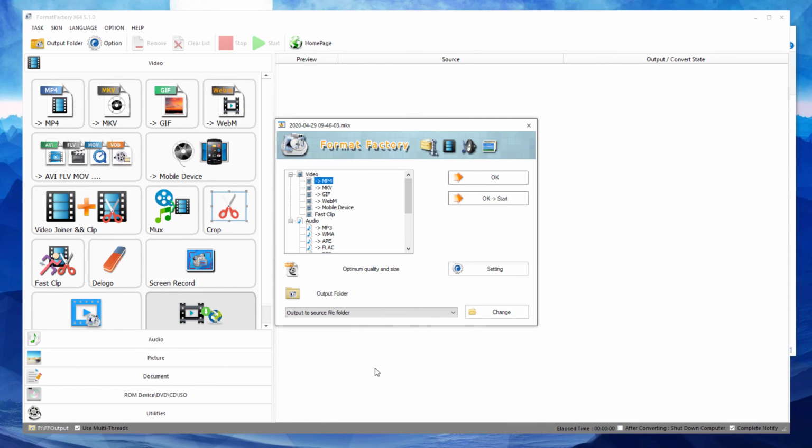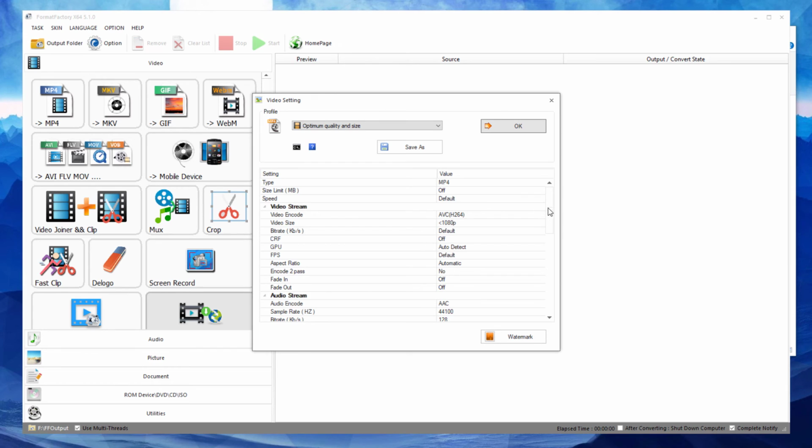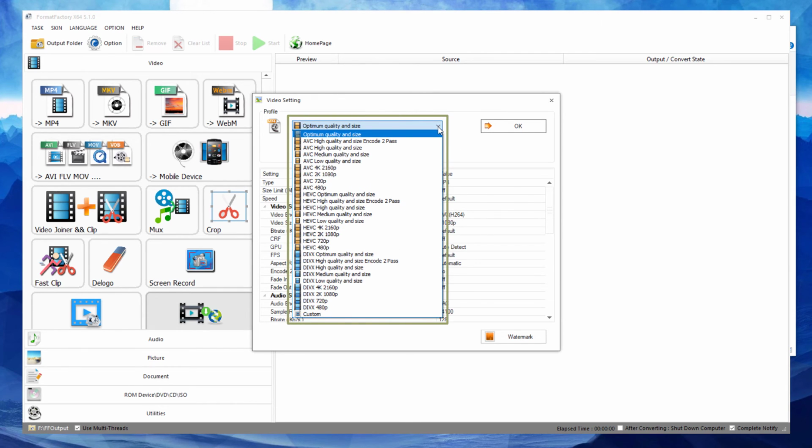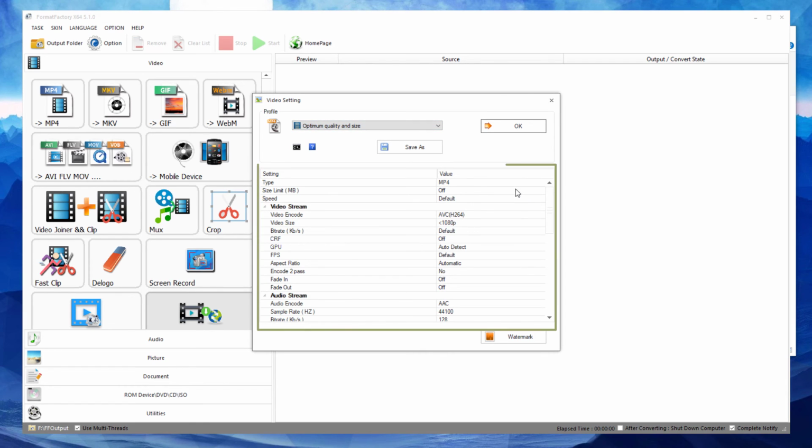You will then be prompted to select the type of file that you'd like to format the file to. In this demonstration we're going to format to MP4. To view or change the settings to the preset, select Settings. From here, you can then select the drop down to choose a preset that suits your needs, or you can manually change each item yourself.